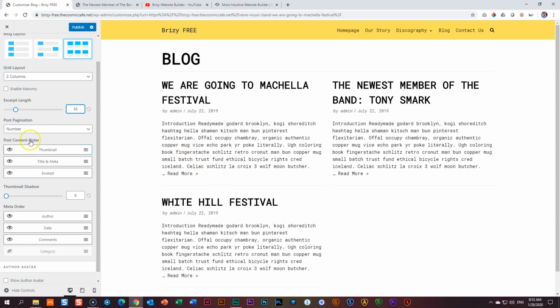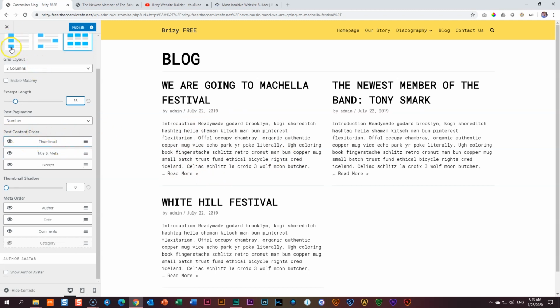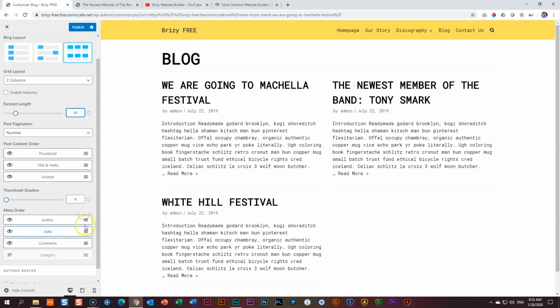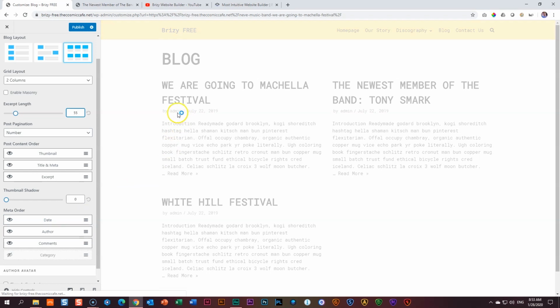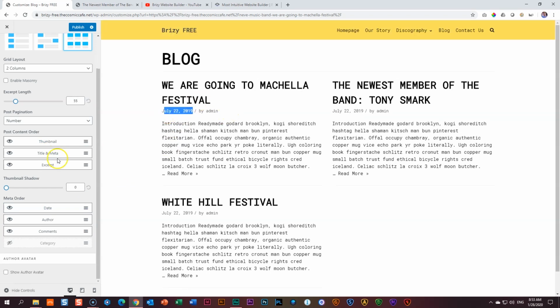Then we also have here, we can have a few things, post content order. We have the thumbnail, which in this case, we don't have thumbnails, title, media, and excerpt. That's it. Maybe in the Pro version again, there will be more. You can add a shadow. And then here, the meta order, you have the author, you have the date. And if there were any comments, you can have it. So let's say we want the date first. Let's grab the date here, there. And now you will see the date is now here in the beginning and the author is after that.